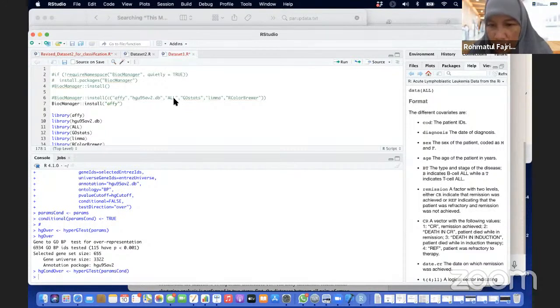How do I save into text or CSV format? You just need to write. You just need to type, right? Wait a minute.